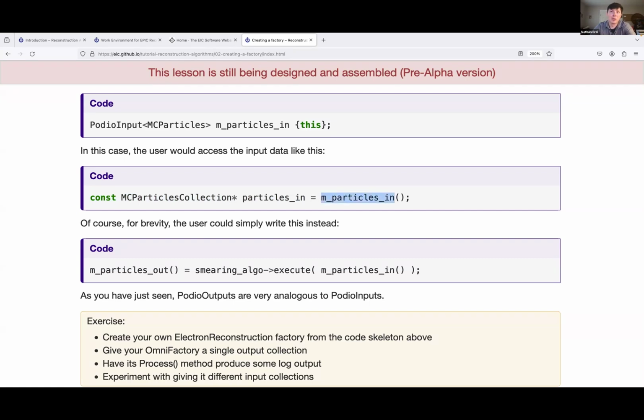So the m_particles_in actually has type pod.io input parameterized with the collection type, and it has a base class of just input base, I think. And so there's a very, yes, do you have a question? Yes, so m_particles_in is also a function or method of the class of the Omni factory. How can it be a method? It's some template construction of the method.